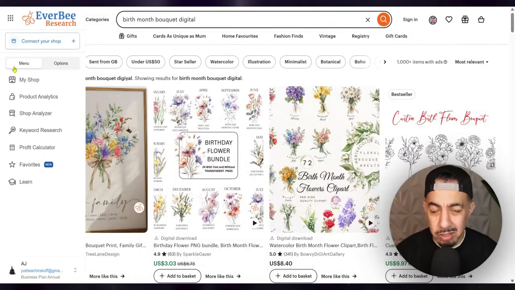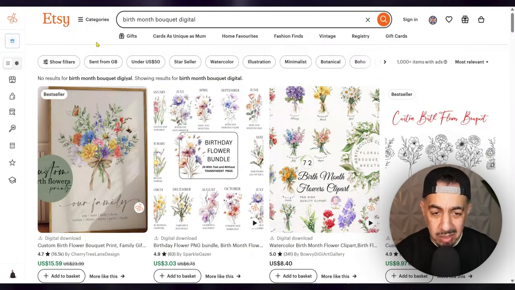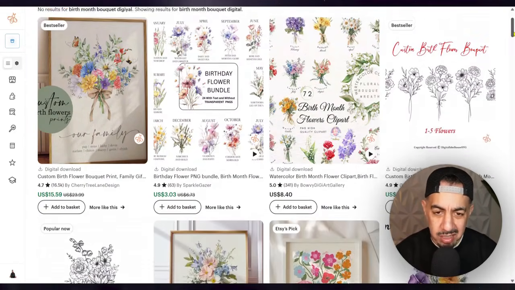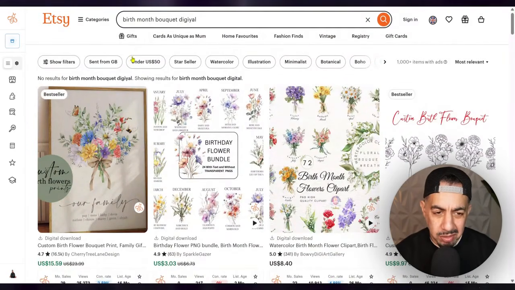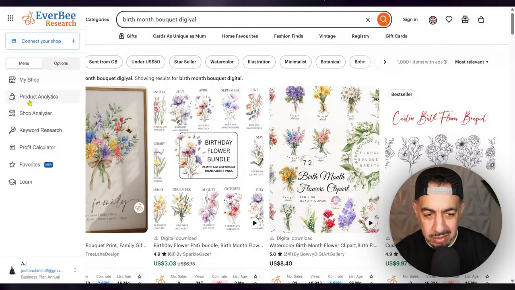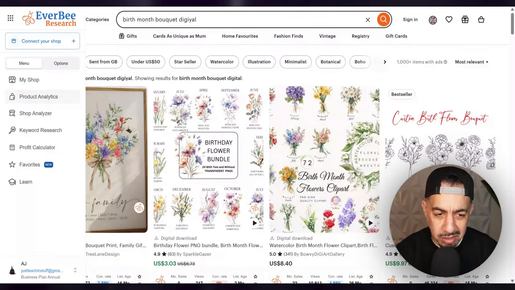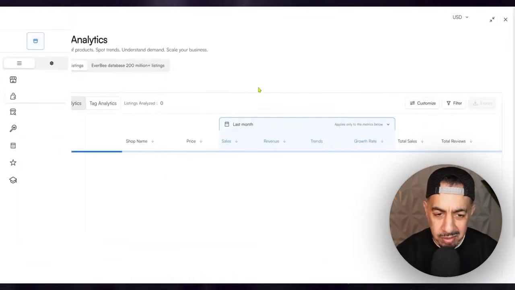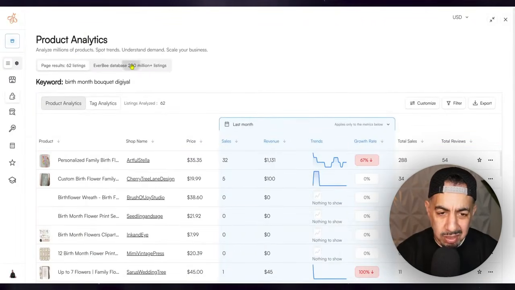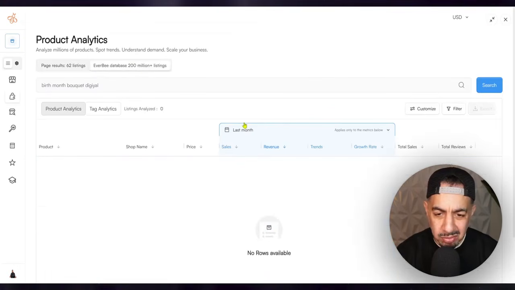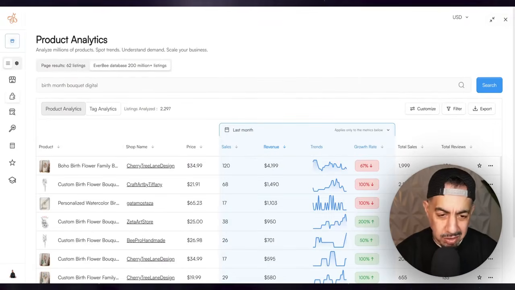Now, on the side here, I've hooked up my go-to research SEO tool called Everbee. If you don't know about it, try it out. The link is below. And this is how I'm going to show you and verify this because it's crazy. It literally shows you the numbers. I can see what listings are selling, what listings are doing well. But what I need to do is go on the side to product analytics, just to give you an idea of a couple of things. And then I'm going to go to the whole database.